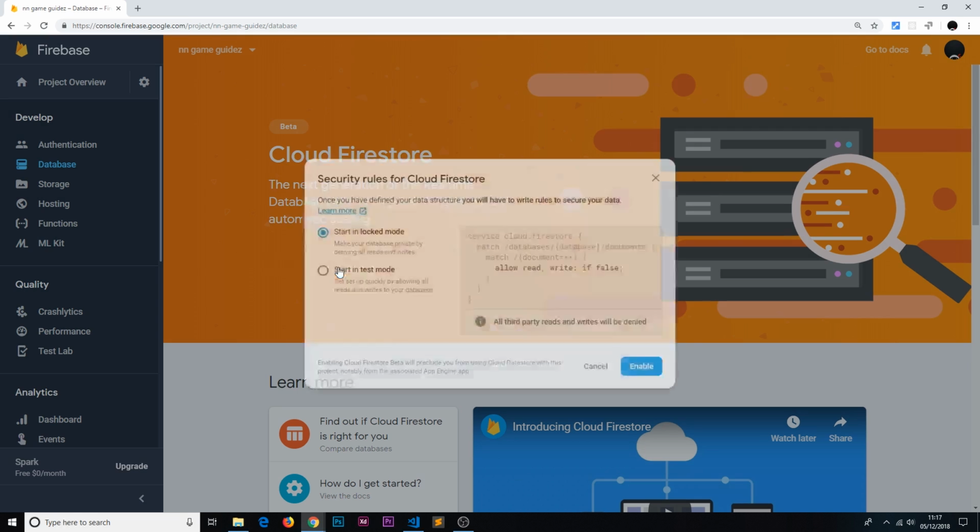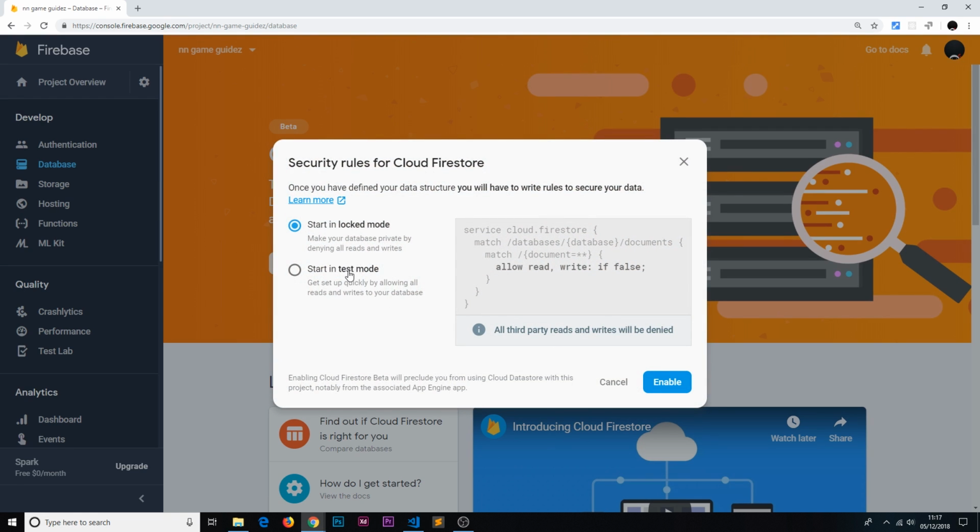So click on Create Database and make sure you start this in test mode. And what that basically means is that as a developer, when we're developing this website, we can easily interact with the database without having to worry about security rules, okay? If you start in locked mode, then we're going to have to be authenticated to start reading and writing data. We don't want to do that.